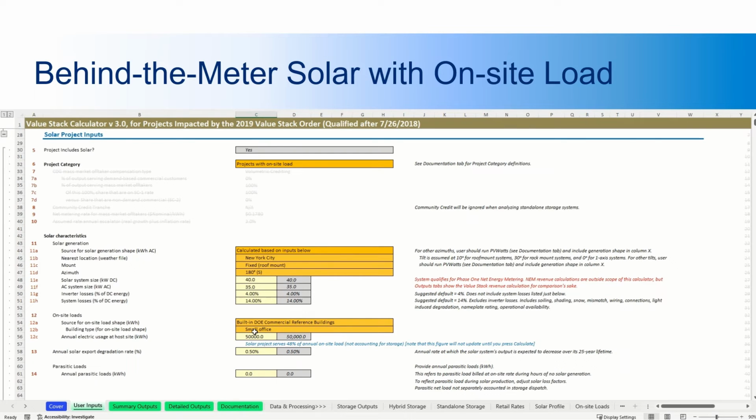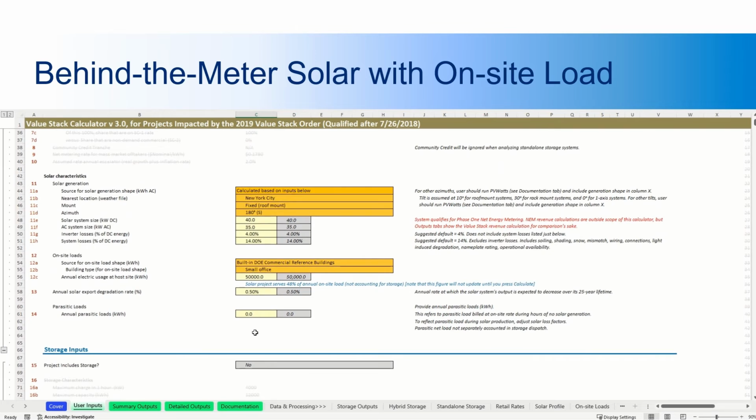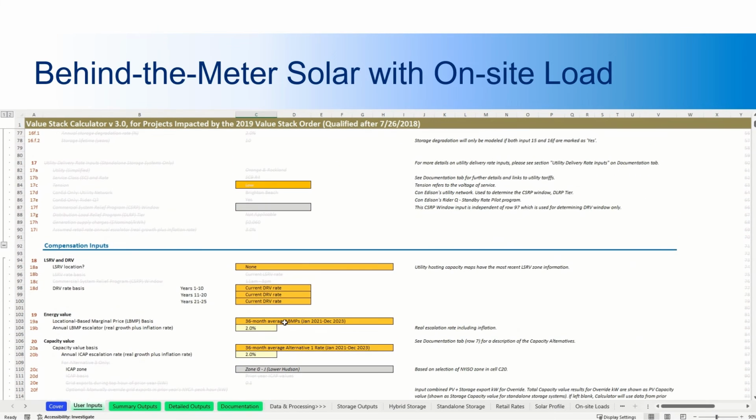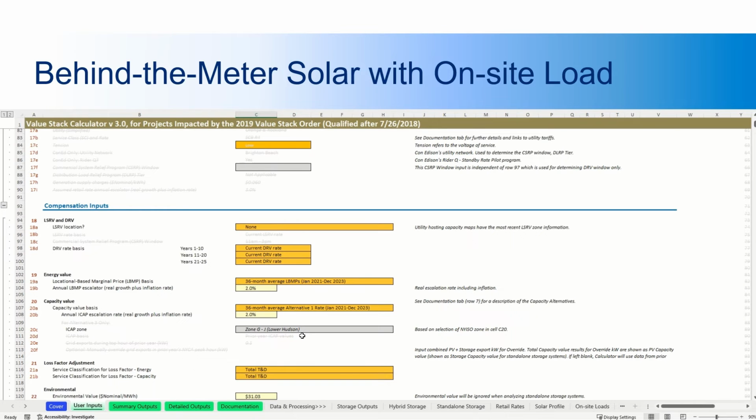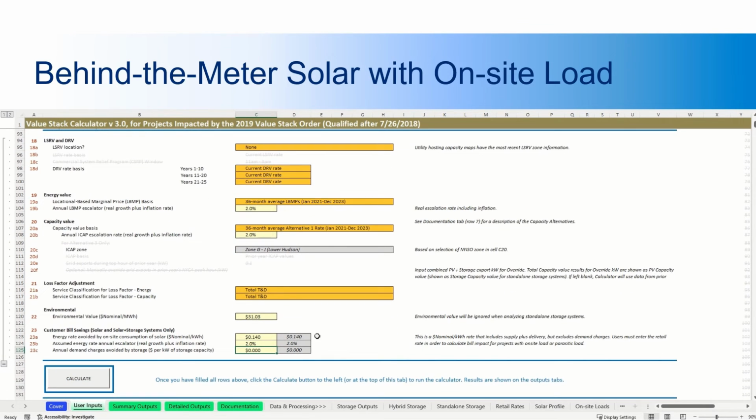We'll keep many of the same assumptions around solar degradation, and scrolling down to use the 3-year LBMPs and alternative 1 capacity values. The zone down here has updated in the gray cell, and we'll keep moving on to the customer bill savings. This section, which we've left zeroed out before, is now pretty important because the presence of on-site load means there's an opportunity to offset that load and save on existing energy bills. Even though we're on the value stack and not net metering, energy that our system produces that the customer uses directly becomes bill savings at the customer's retail energy rate.